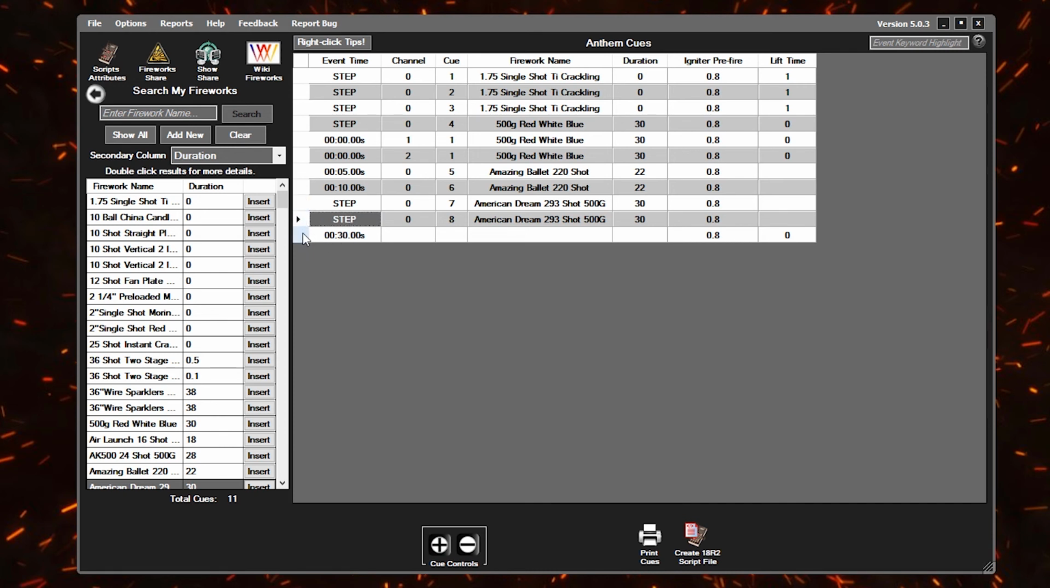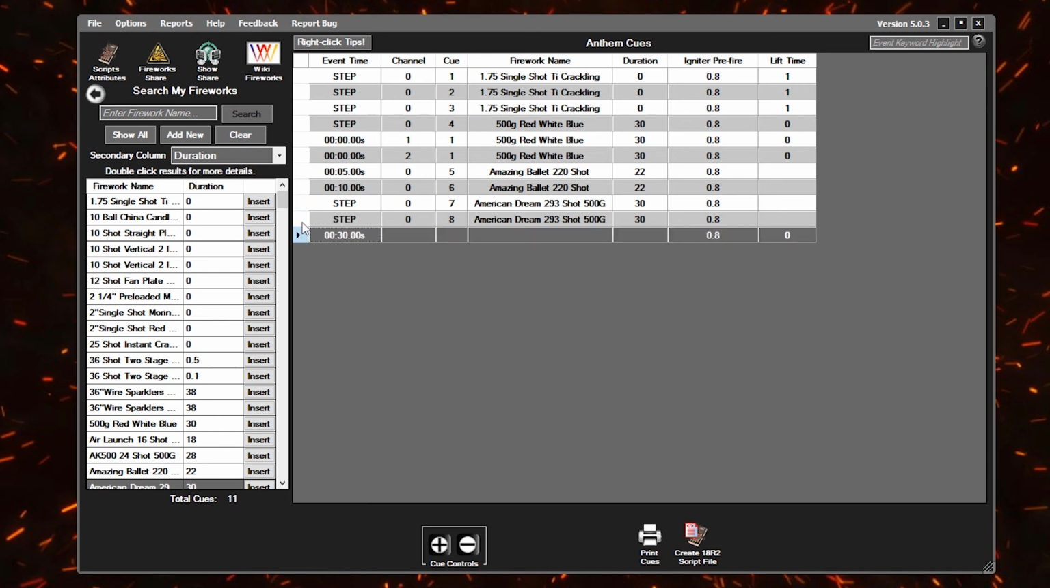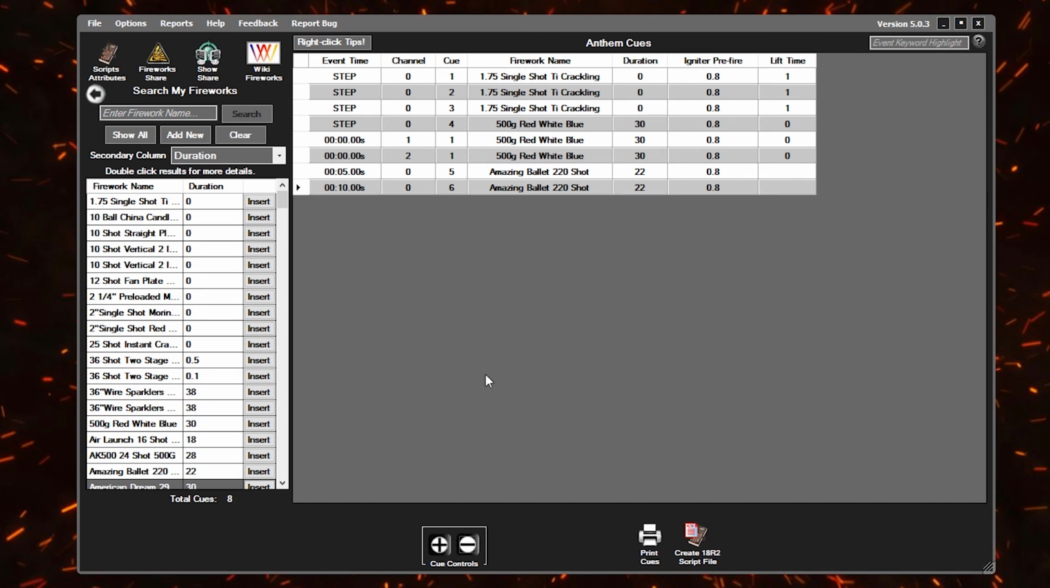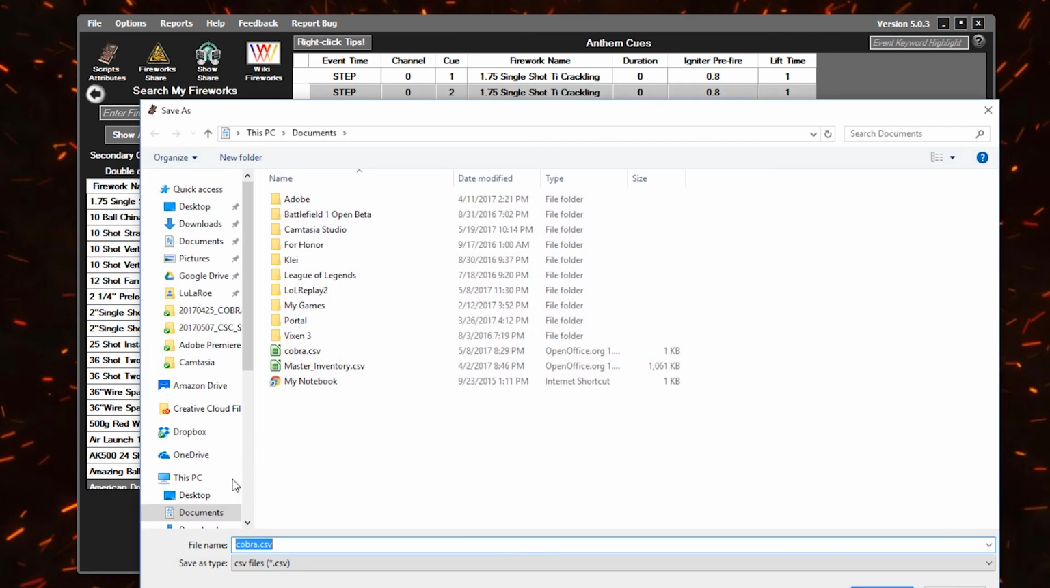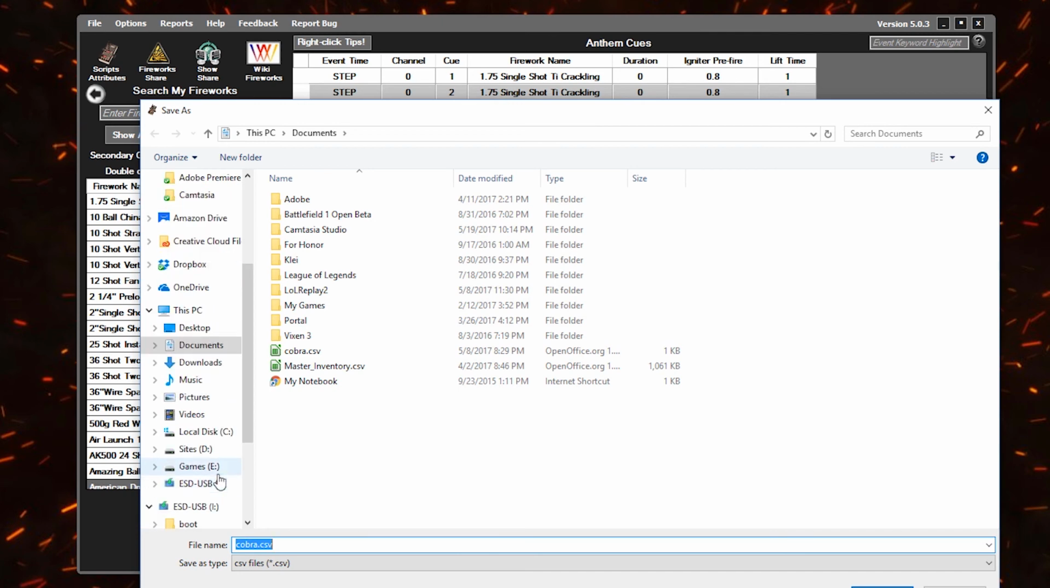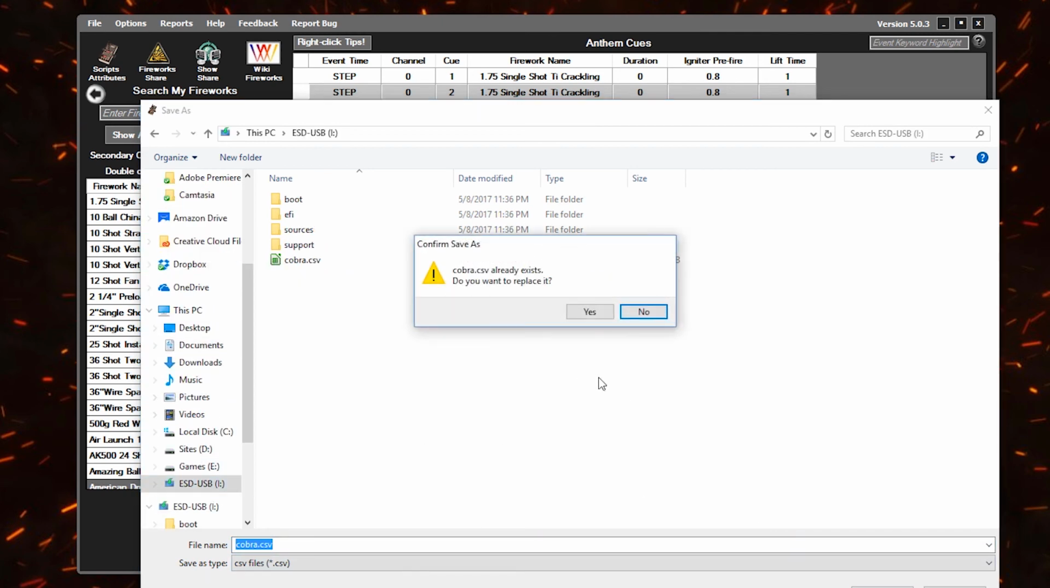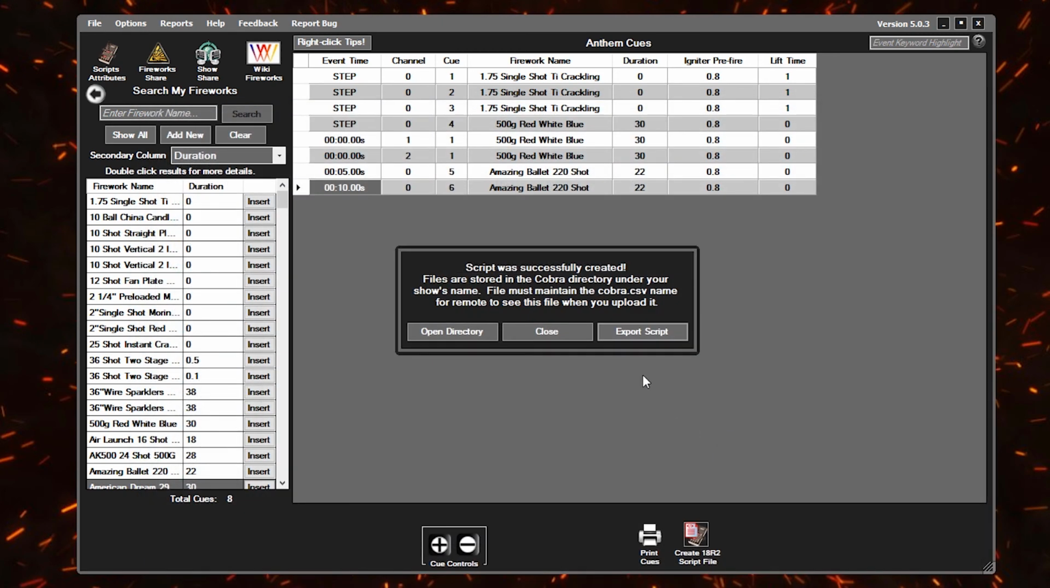All right, so for the sake of dry firing, I'm going to delete these 3 lines. And maybe this is our script that we need to shoot. So I'll go ahead and create an 18R2 script file. We'll go ahead and export this and head down to our thumb drive. And whoops, this is going to complain it's already there. So I'll just overwrite it. And we'll load this into our remote and make sure everything works properly.